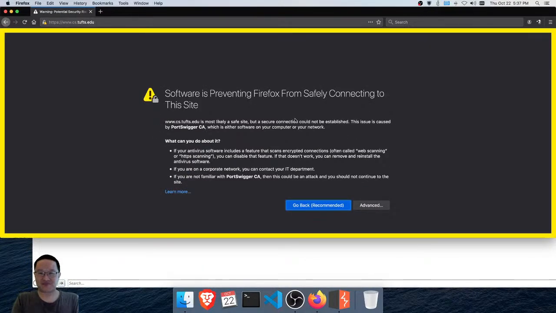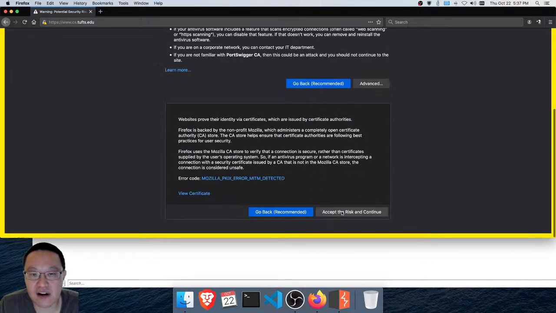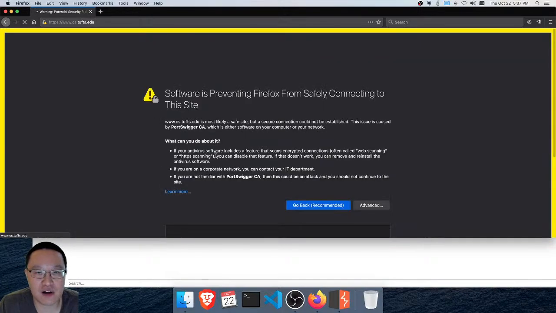Hacked by, what we just did moments ago. Woo! And there you go. The software is preventing us from safely connecting to the site. It's most likely a safe site, but a secure connection could not be established. This issue is caused by PortSwigger CA, which is software on your computer or network. I'm actually going to accept the risk and continue. It's going to try to do that.